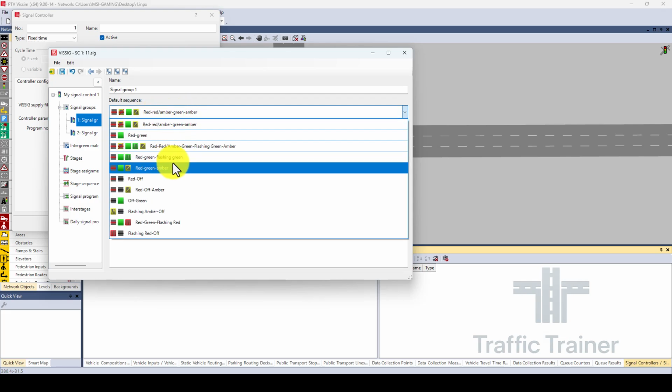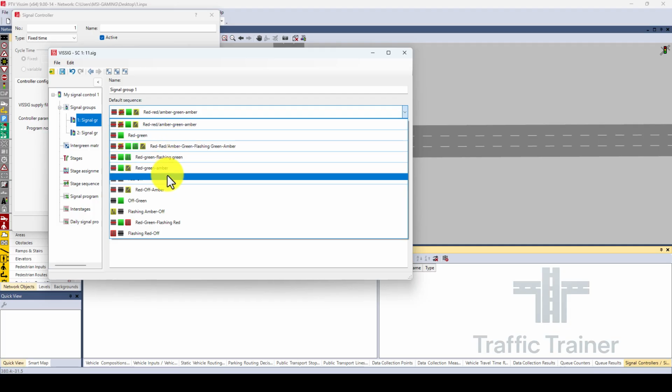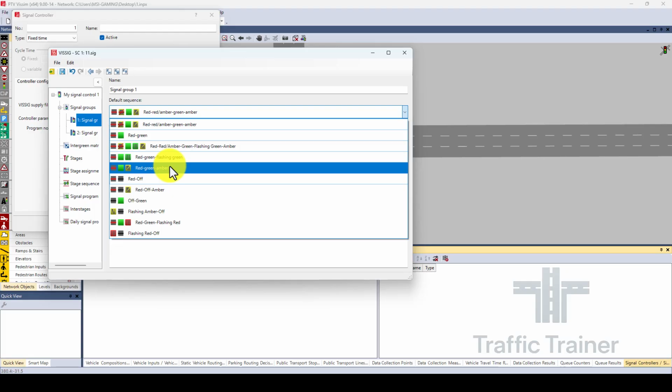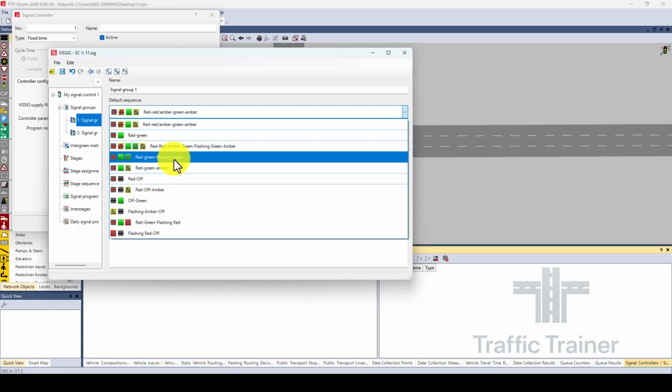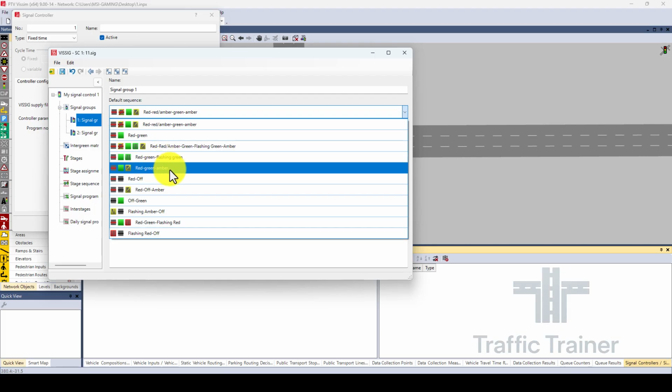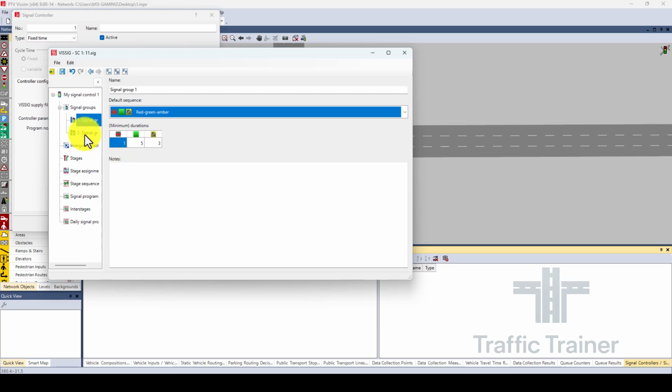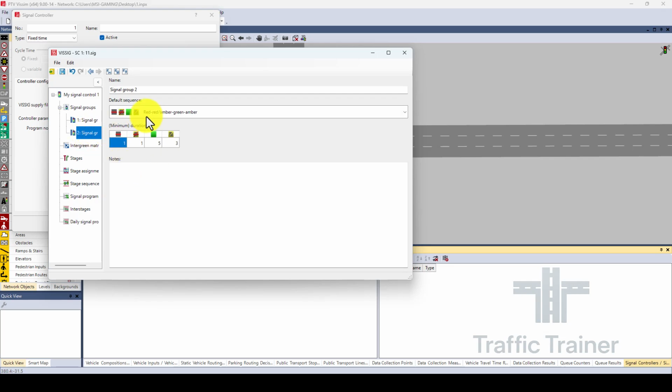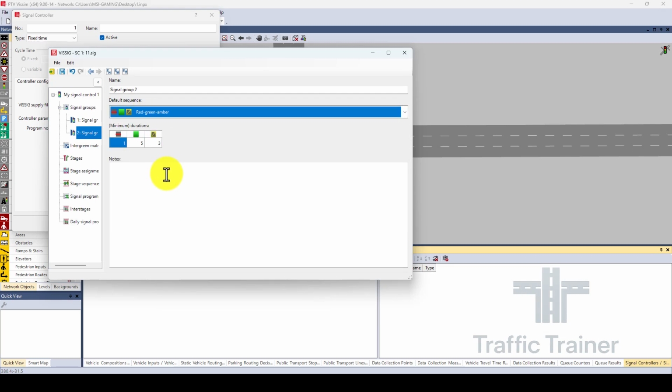We have red, green, yellow, normal, red, green, yellow. Amber means yellow. So I will select this. You have all these sequences. It depends upon your local requirements, which signal controls you are working in. So you have flashing green options as well, flashing red as well. Here we are dealing with red, green and yellow. So I am going to select this option, red, green, yellow. And I will do the same for the second group, red, green and yellow.